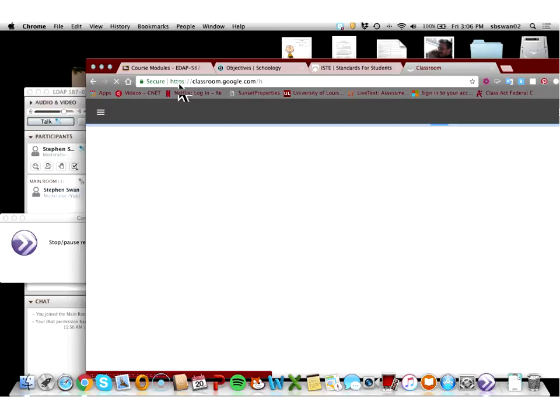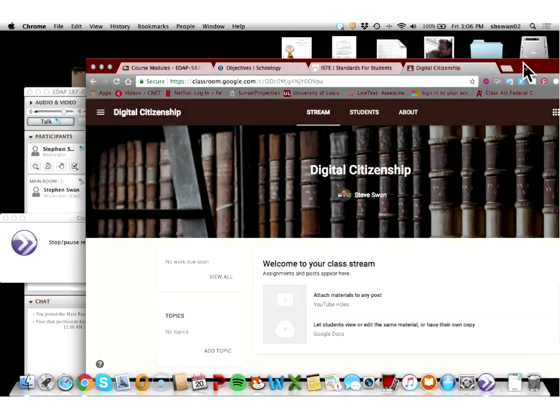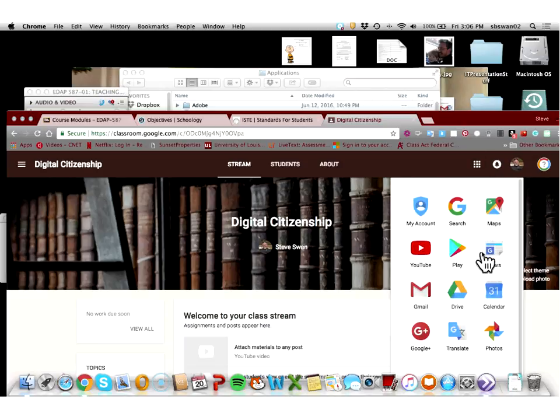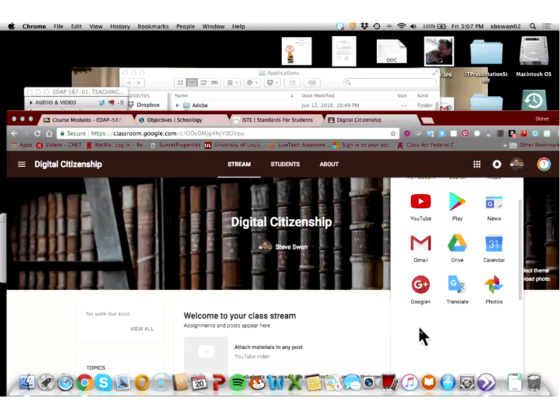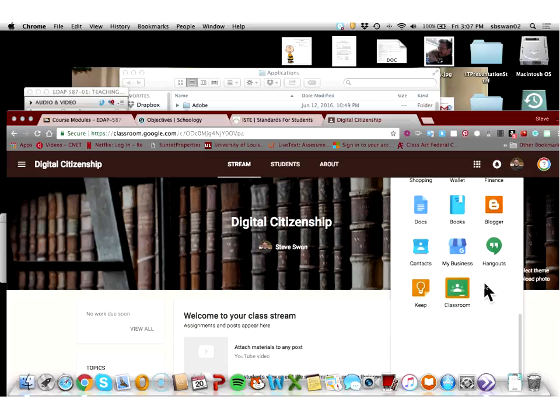All right, so see, when I go in and I look at my digital citizenship one that I made, just like in Office 365, it has that little checkerboard. In the Google Classroom, there's a checkerboard up here, right next to whatever that is. You click on it, and then all these things open up. So at this point, I've got my account, search, maps, news, play, YouTube, Gmail, Drive, calendar, photos, translate, Google Plus, because nobody uses it. Keep going. I've got shopping, wallet, finance. You see what I'm doing?